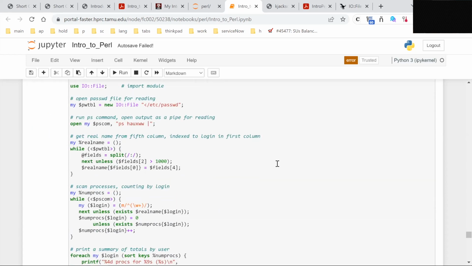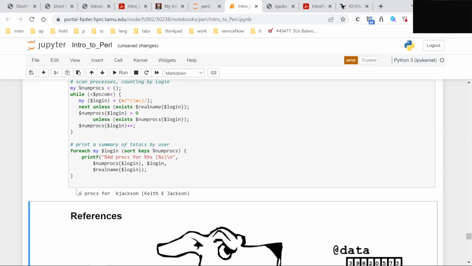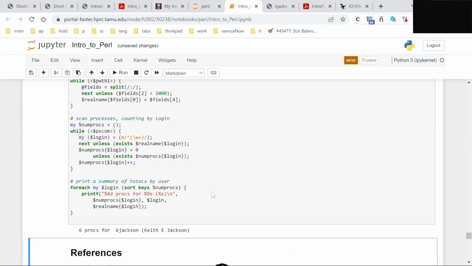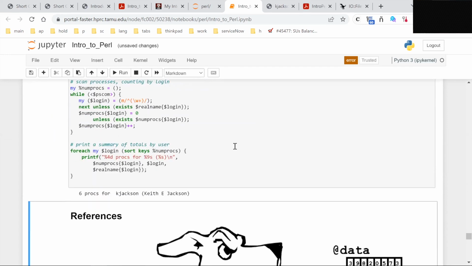So if I run this here, this should say, okay, I have 6 processes being run by me. Apparently nobody else is on this particular system.